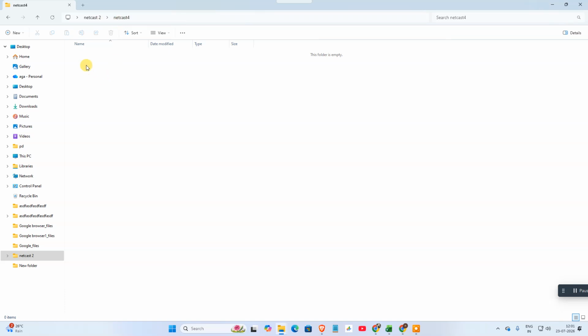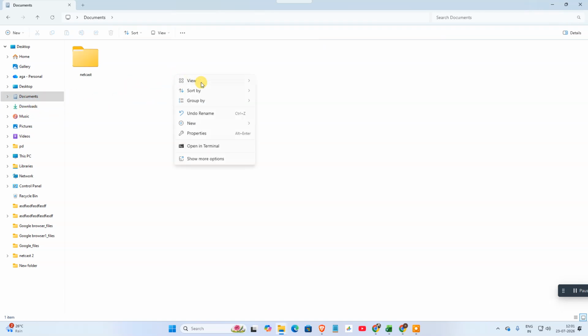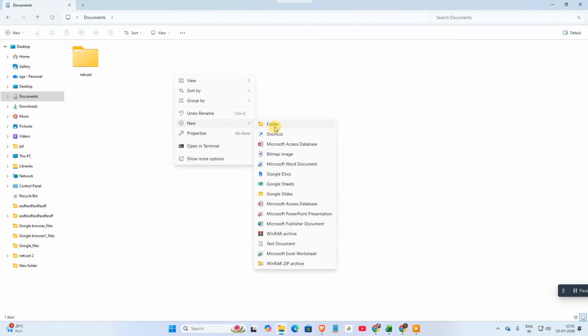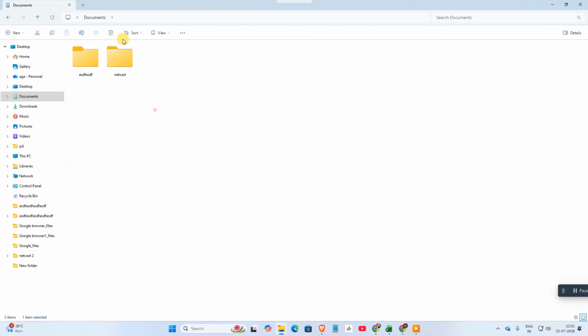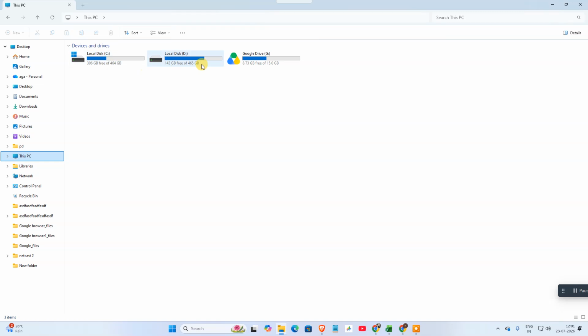Okay, here also you can create new folders to manage your data. And at your left side you can see all my folders: Downloads, Documents. These are the Windows folders. Okay, from here also you can create a new folder like this.